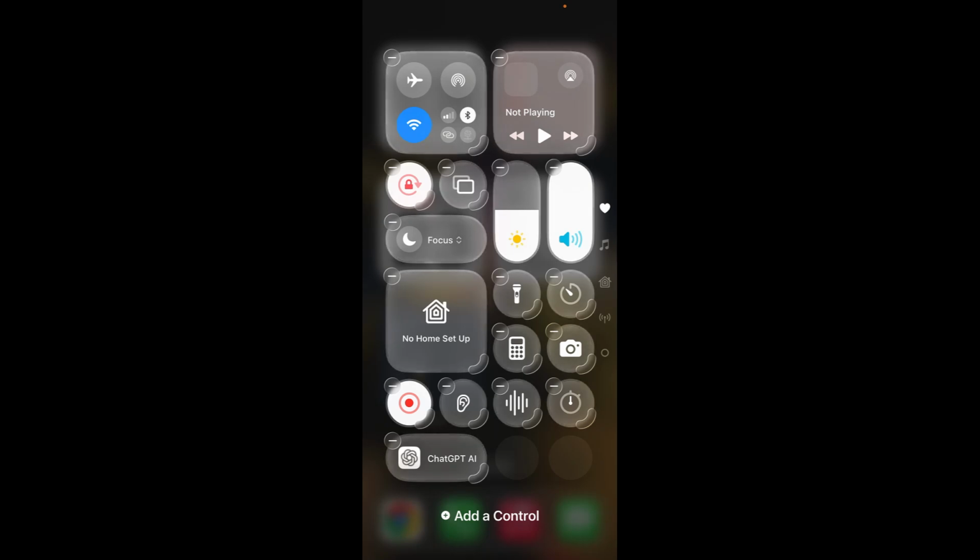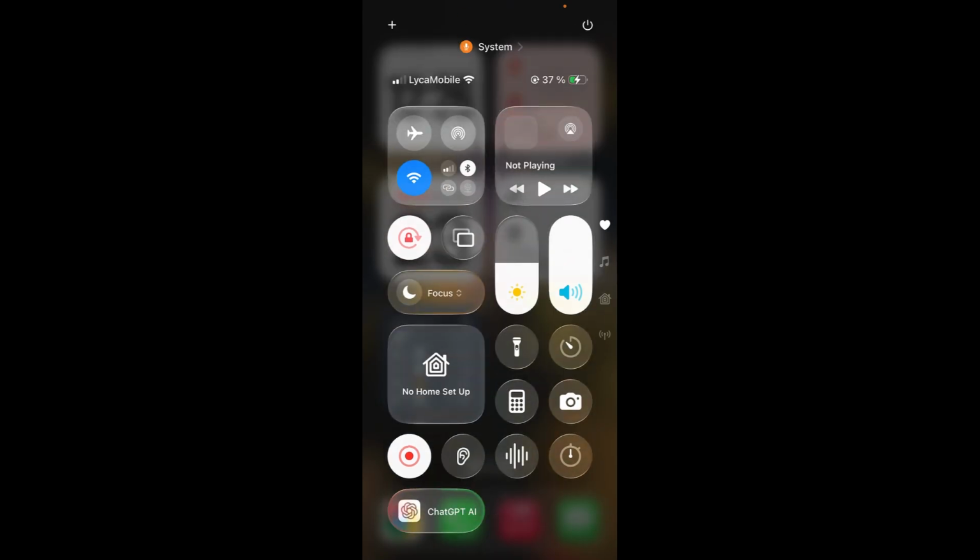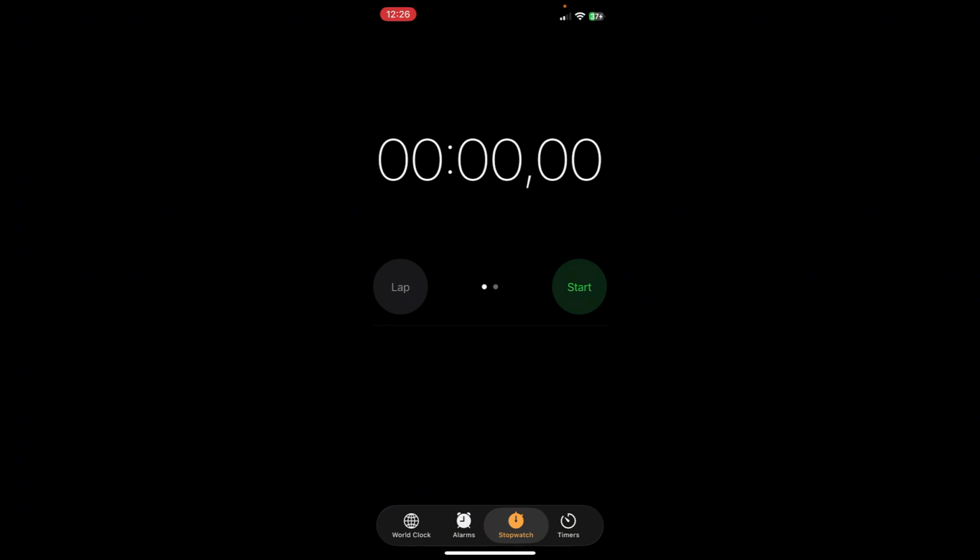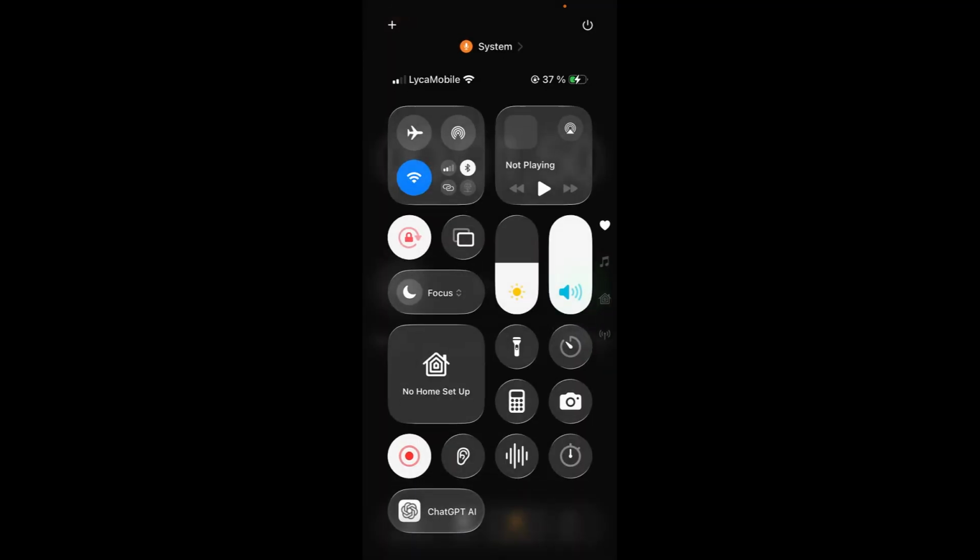So I'm just gonna click anywhere else to get rid of this menu. Then I can just click on the stopwatch. It's gonna take me to the app right there where I can just start, stop whenever I want. And if you want to add alarm and the other options, you can just go back there and add them as well.